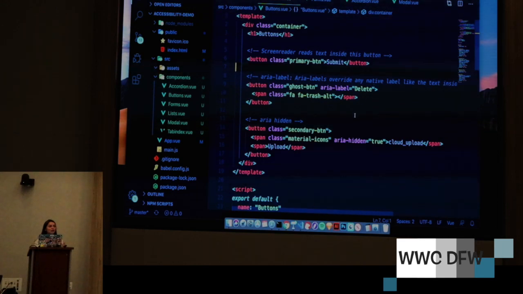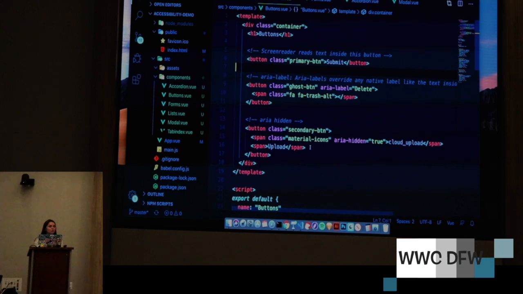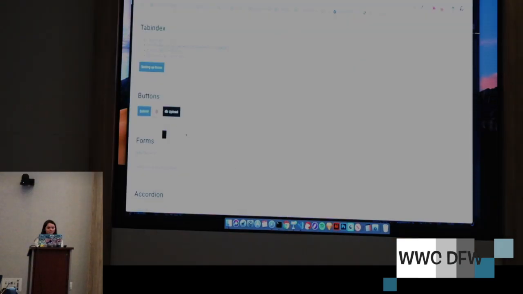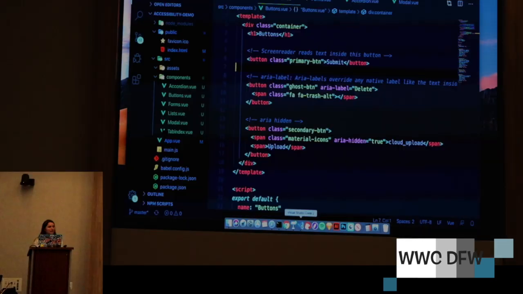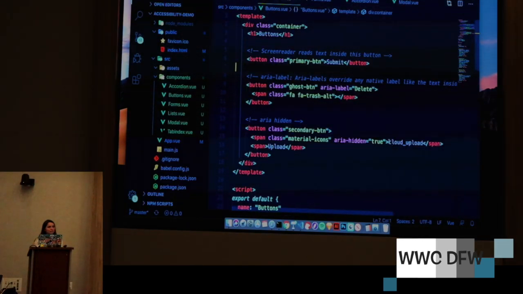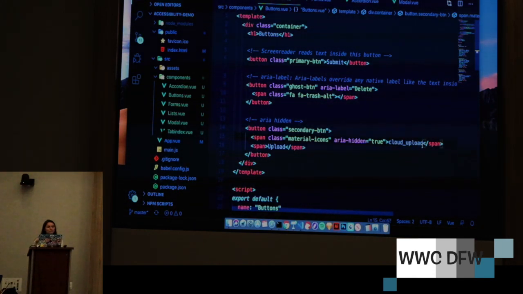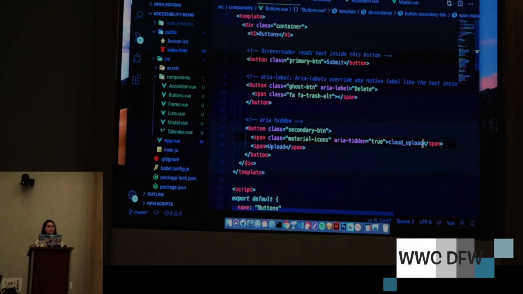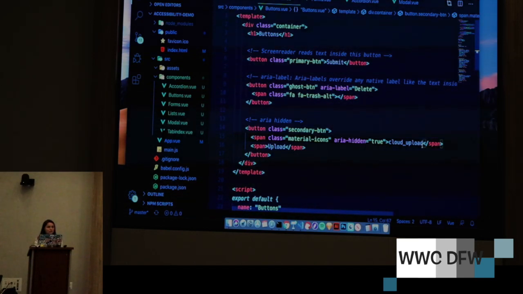Now, I actually found that Material Design did something really cool. If you want to use one of their icons, for example, this one, you have to add the name of the icon inside the content of the element in order for the icon to show. But what's going to happen if you do that is that VoiceOver is going to pick up the name of that icon and say it out loud to the user.